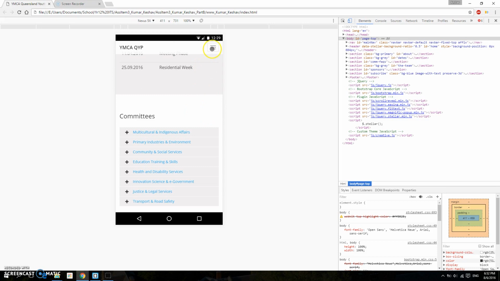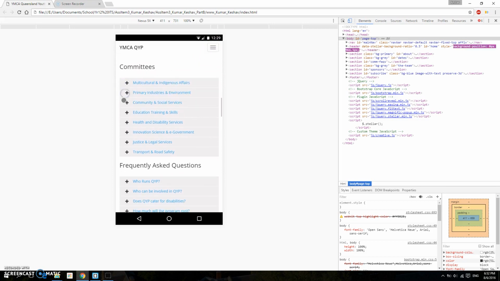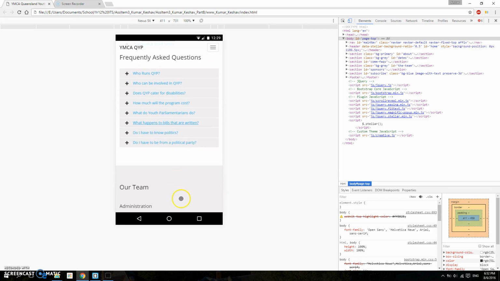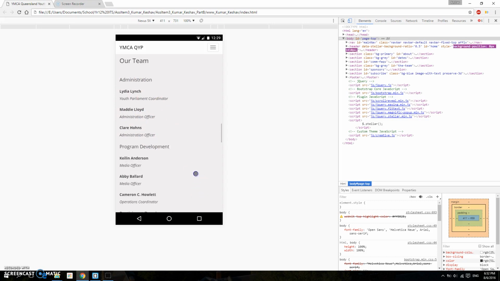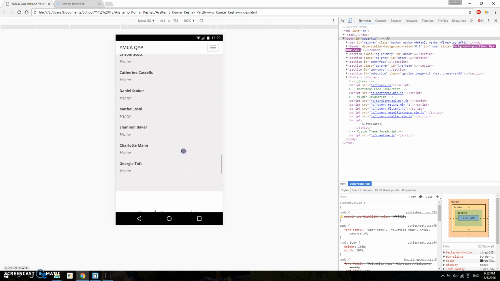So the Committees section, we can scroll to that using our navigation, and our Frequently Asked Questions section we can also scroll to below. And this works the same way as it did in desktop and tablet. If we go below, the team acknowledgement is now displayed in a list form with its respective administration team, program development, participant development teams being mentioned here.